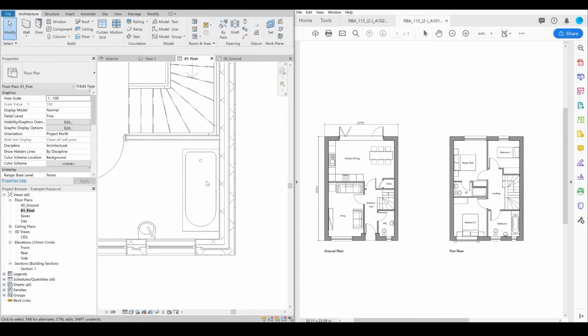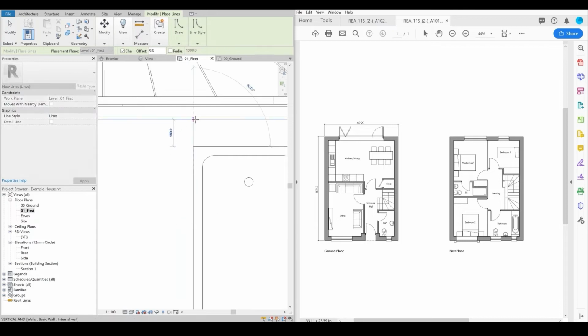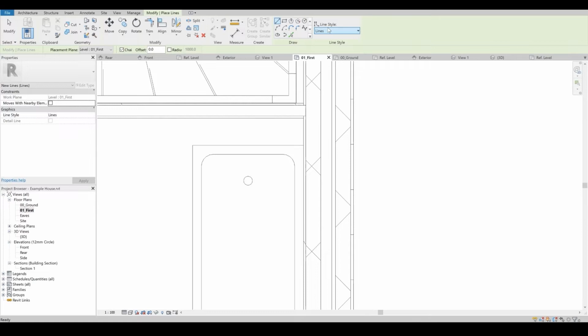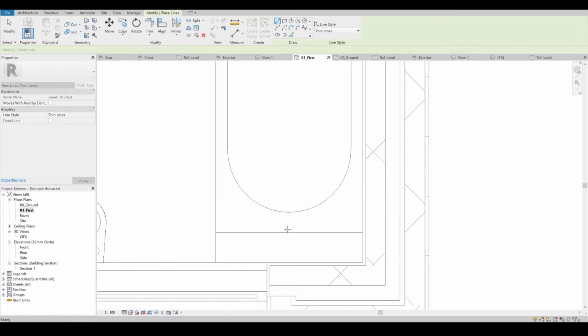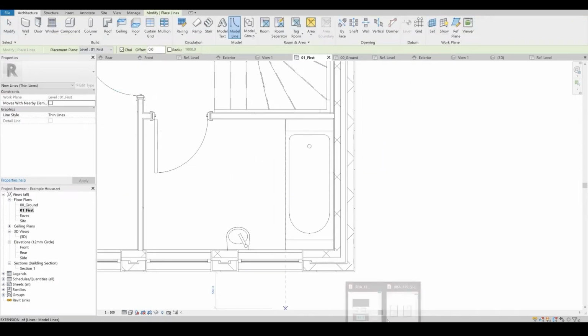And then to finish those ends off, I would just use a model line. Set it as thin. Again, the purpose of this is to produce drawings. The modeling doesn't have to be spot on.